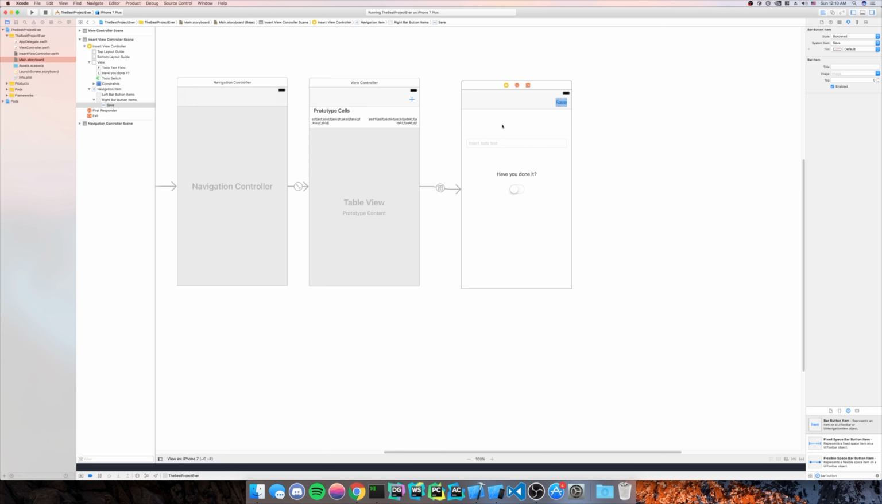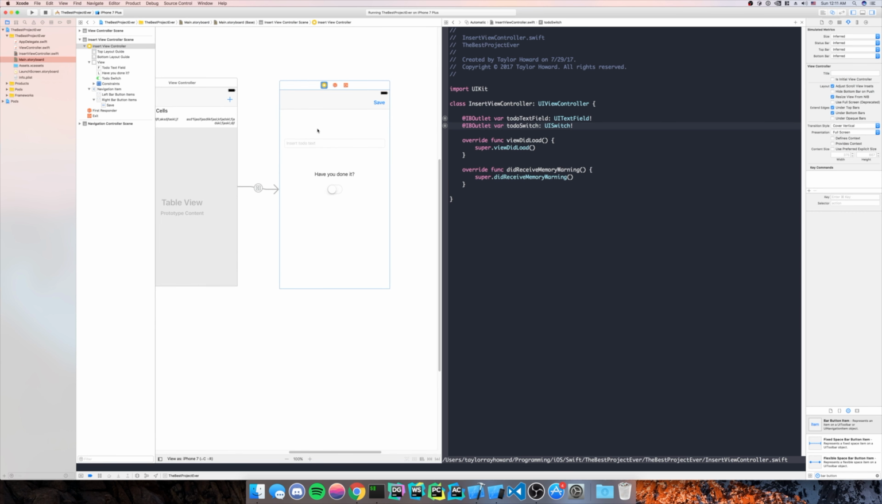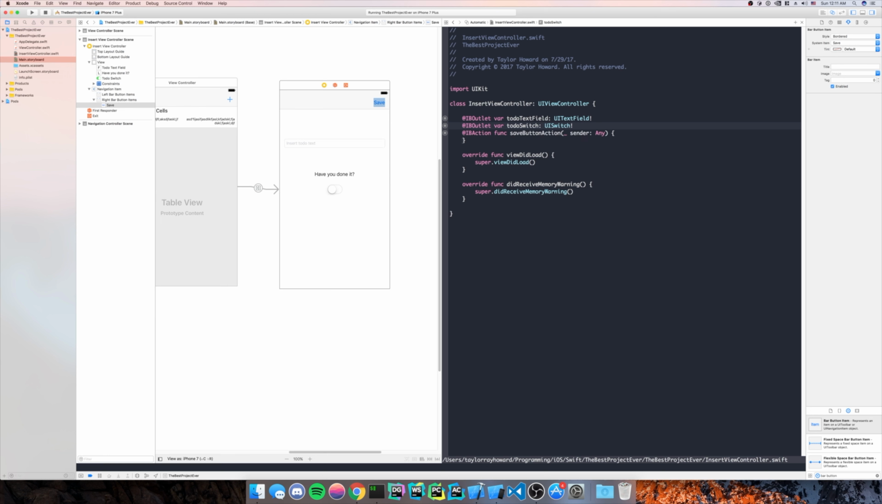So we are also going to want to hook this button up. So we're going to do this again. Control click, let go. Now this one is going to be an action. So we are going to do save button action. Perfect. So that way it's going to do something whenever I click save.